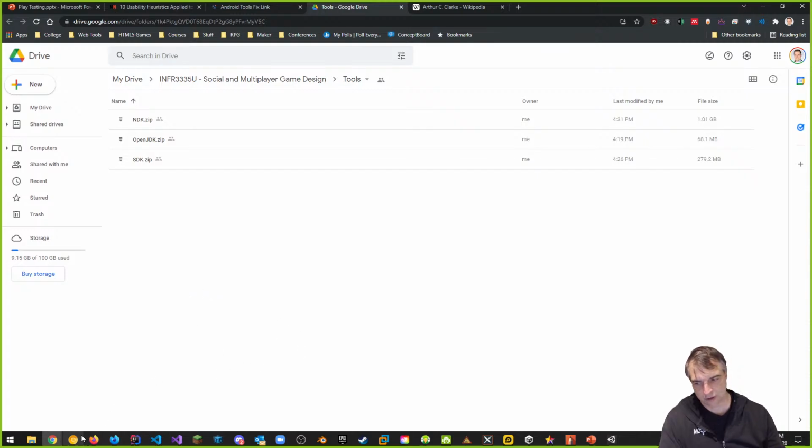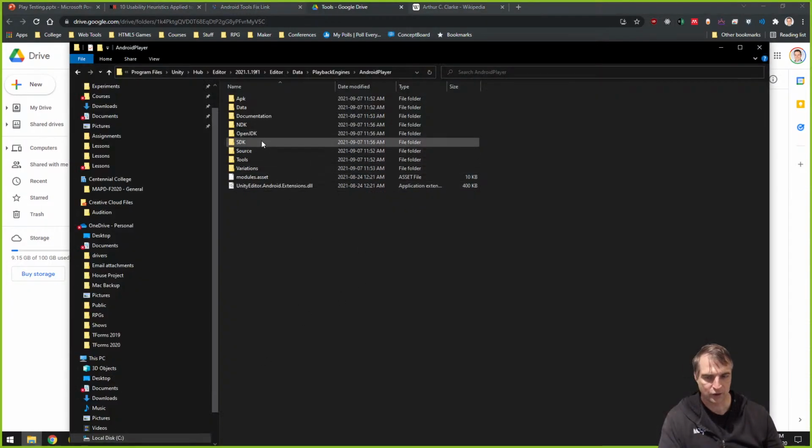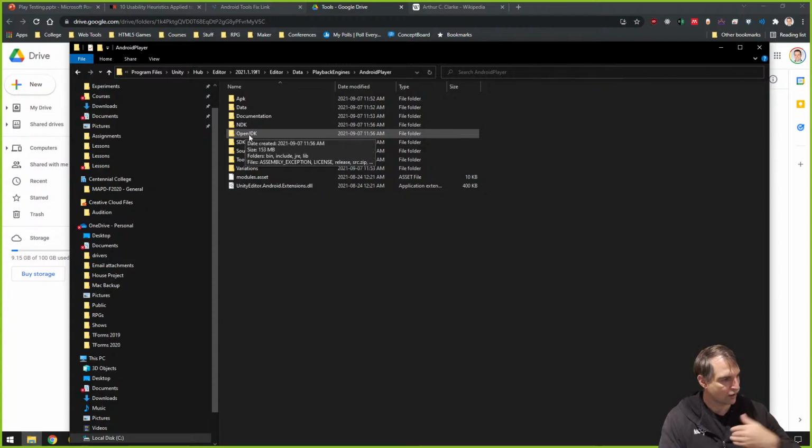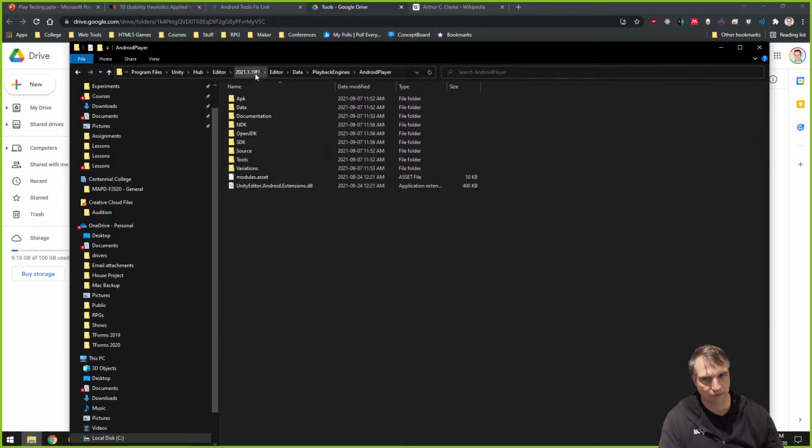So what you can do is you can go to your operating system and notice where it says OpenJDK, close down Unity if it's not working and replace this thing. Switch it right here. So inside of, for your editor.